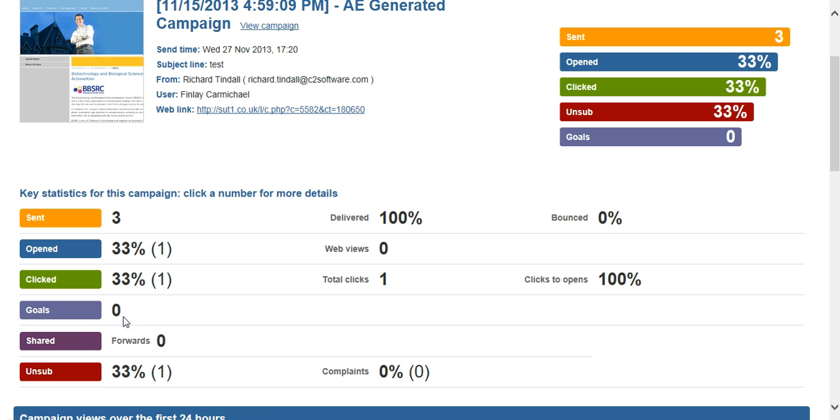Another very powerful tool in eMessenger is the goal tracking. You can set up your emails so that it tracks goals. For instance, if there is a buy now option on your email, clicking on that and then buying something successfully would go towards the goal target. We didn't set one, so there are no goals to reach.